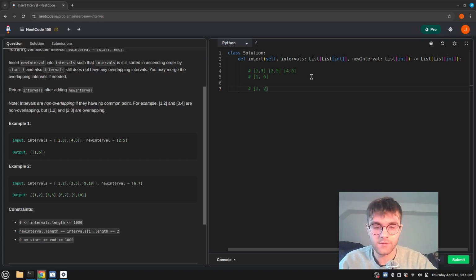Okay, let's look at example 2. We have 3 intervals this time. 1, 2, 3, 5, and 9, 10. And our new interval is 6, 7. All right, so I see 6 starts within this interval and ends within this interval. Actually, that's not true at all. It's in the middle of these two. So you would insert it: 3, 5, 6, 7, 9, 10.